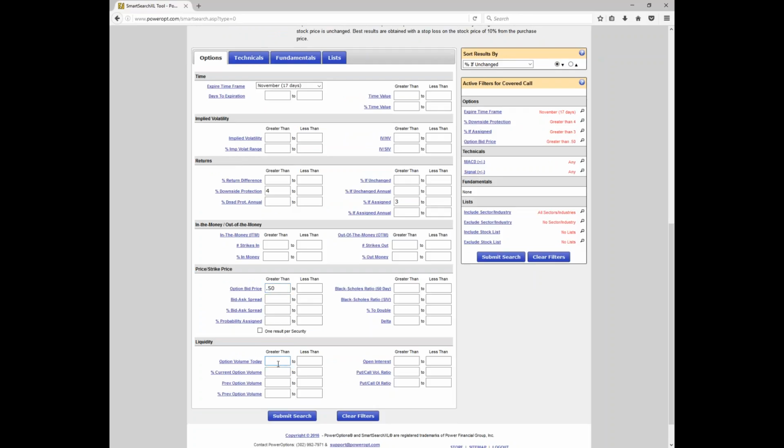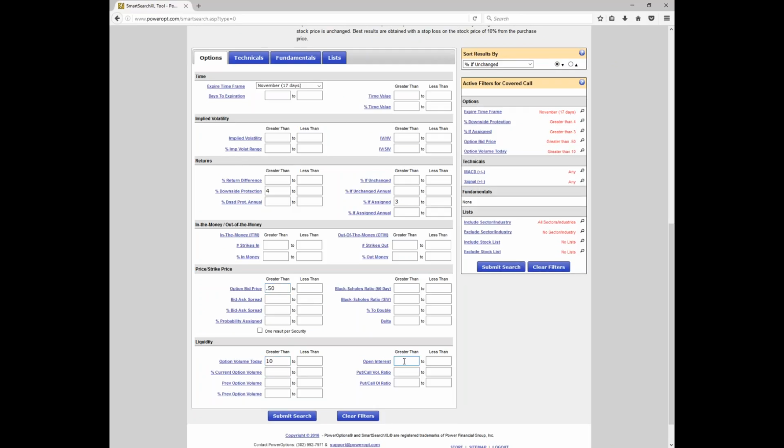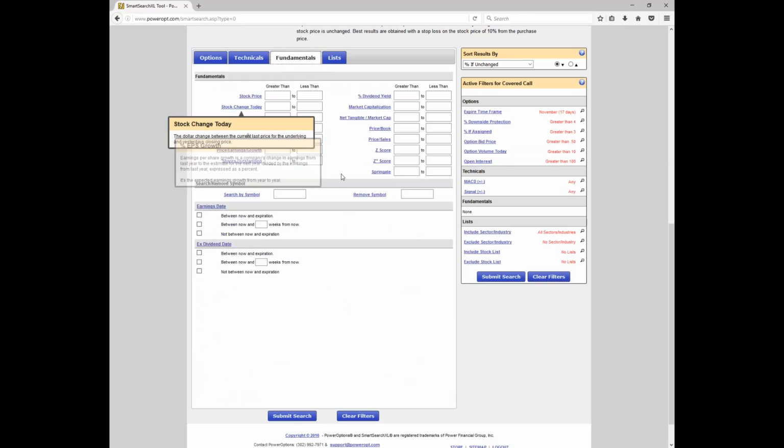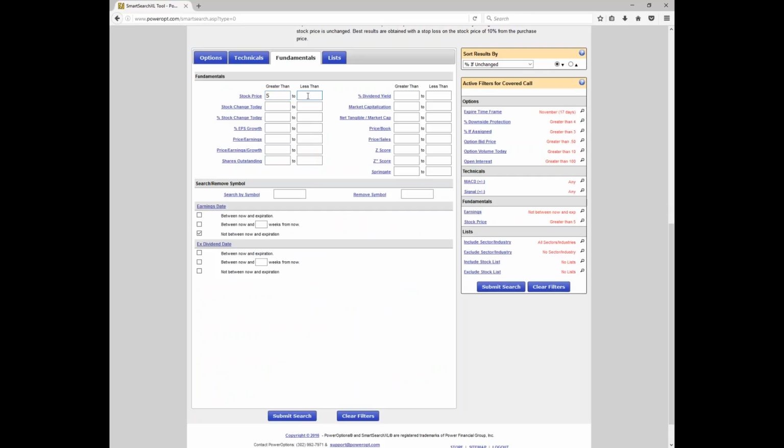I'm going to put in some basic liquidity: option volume today greater than 10, open interest greater than 100. And at the same time, for the fundamentals, you wanted to avoid stocks that had an earnings between now and expiration for a new covered call position. We'd enter in our stock price range. Let's put in that 5 to, let's say, 185 again.